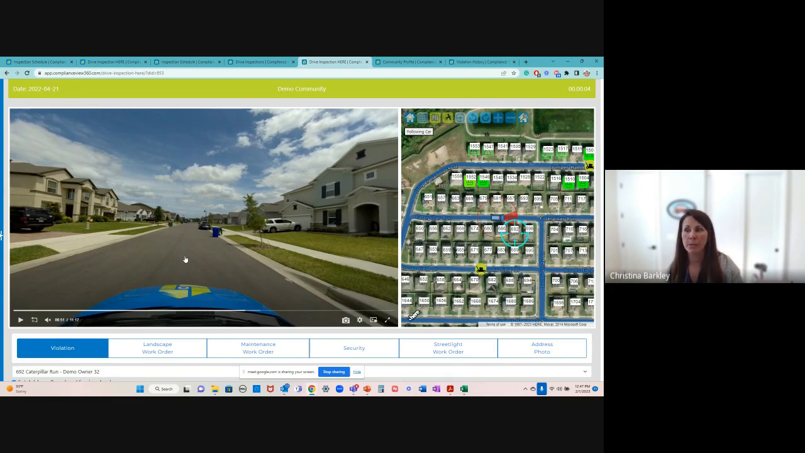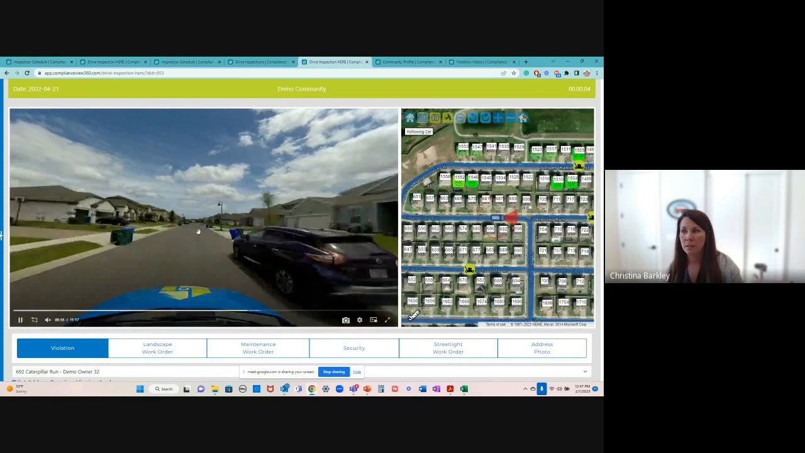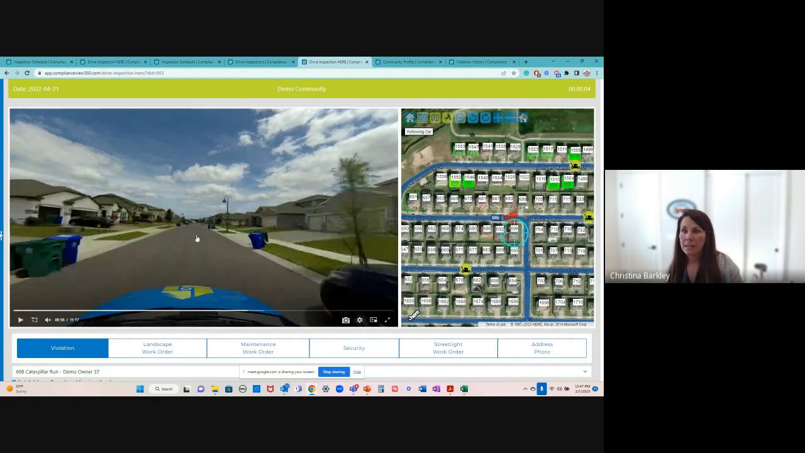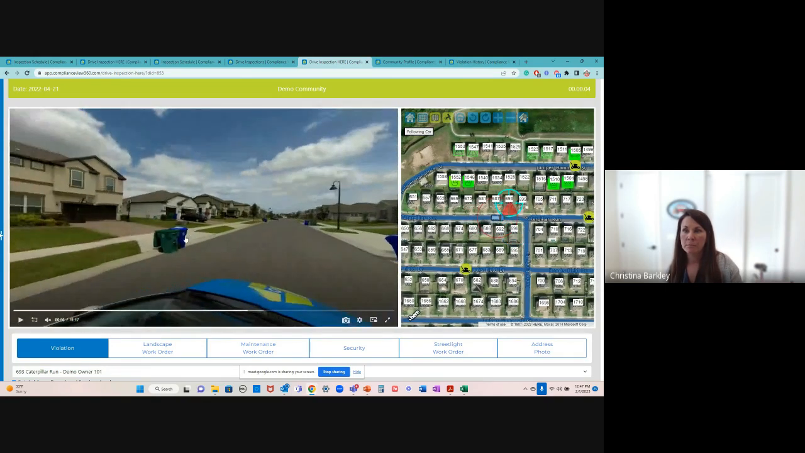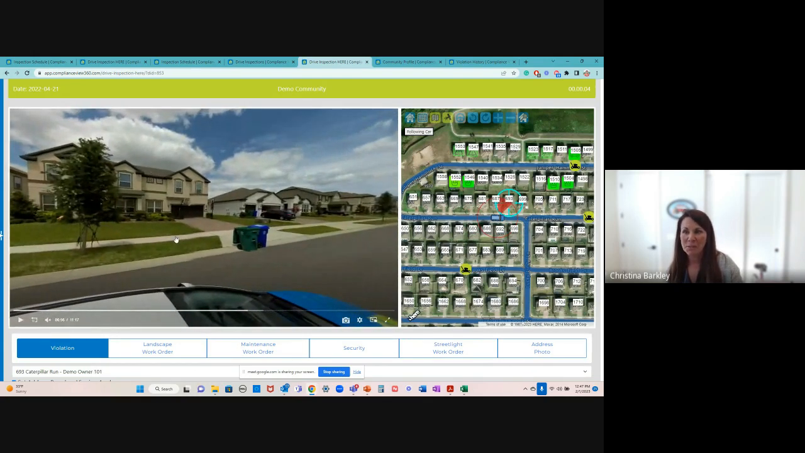Let's try to go through here now and actually see if we can identify a violation of some kind, and then go through the process of creating the violation. So again, I'll click on that video and I'll say, okay, I think I have identified, well, for this home here on my left, a couple different things, right?